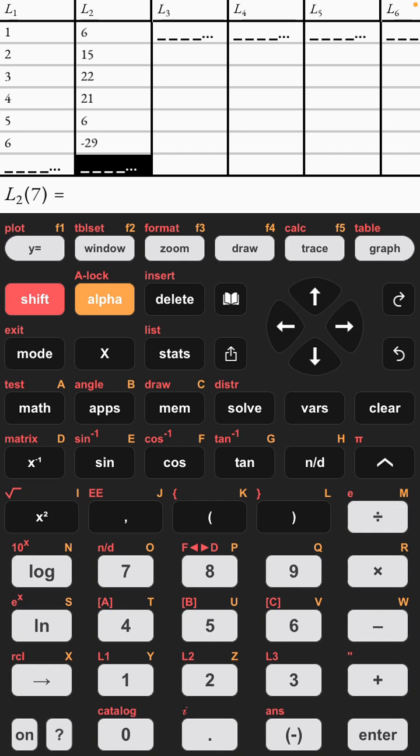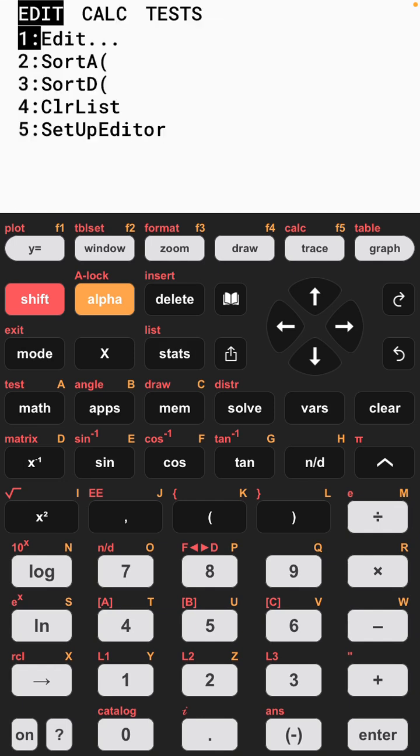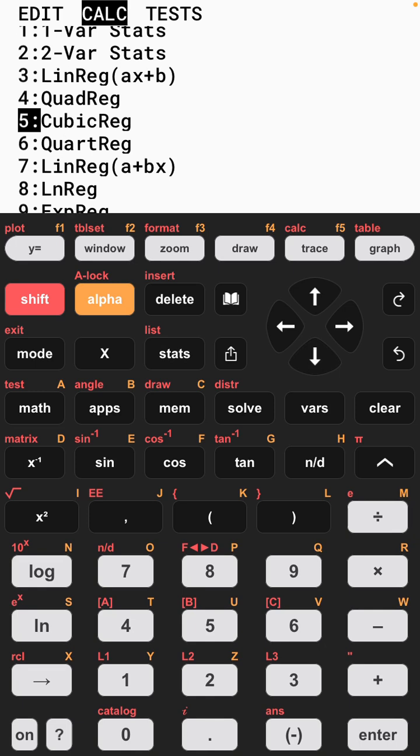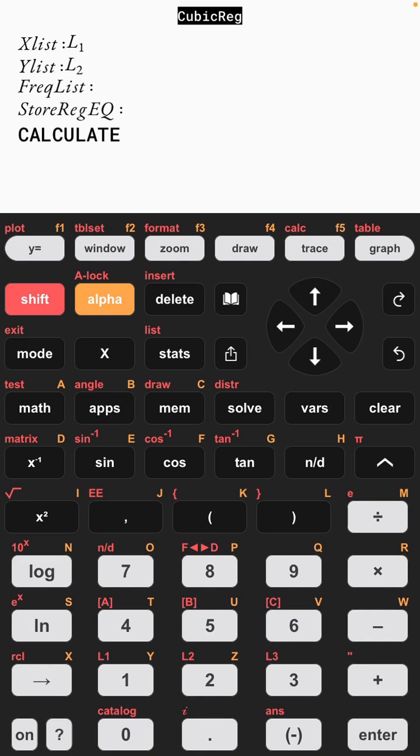Now what we've done at this point is we have told the calculator, here's the data. Now we have to tell the calculator what we want it to do with the data. So again, I'm going to hit the button Stats in the center. Now I'm going to do a Calculate command. And from our finite differences, we now know that we're going to do a cubic regression. So I go to number 5, cubic regression. I hit Enter. What we'll see here is the X list is list 1, as highlighted. The Y list is list 2.